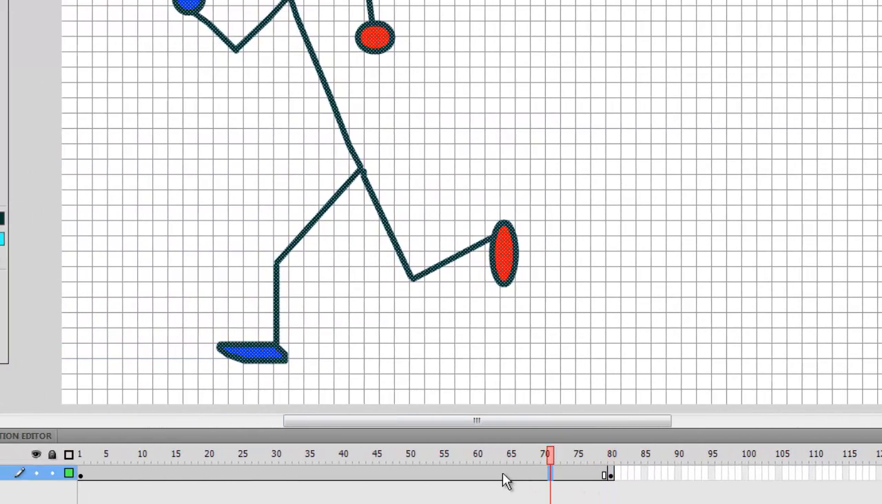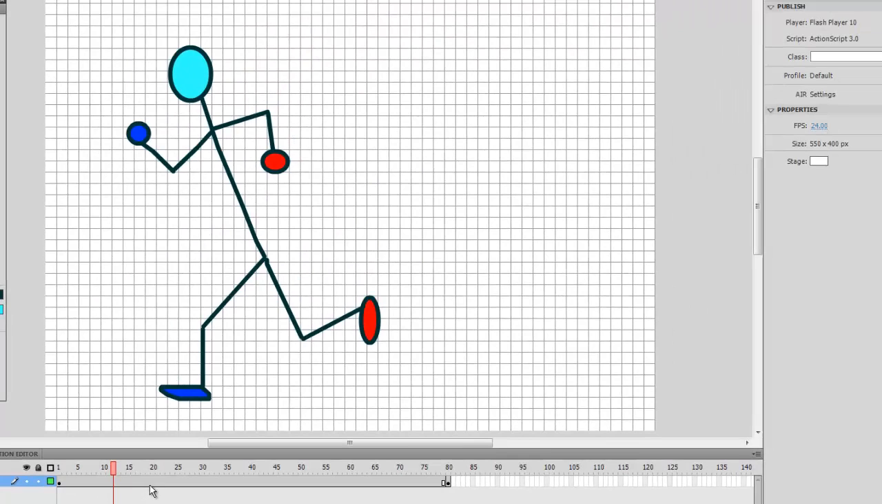Now go to frame 80, right click and insert a keyframe. So what has it done? It's copied that image to every frame. Now go to frame 1. It's selected the whole object.